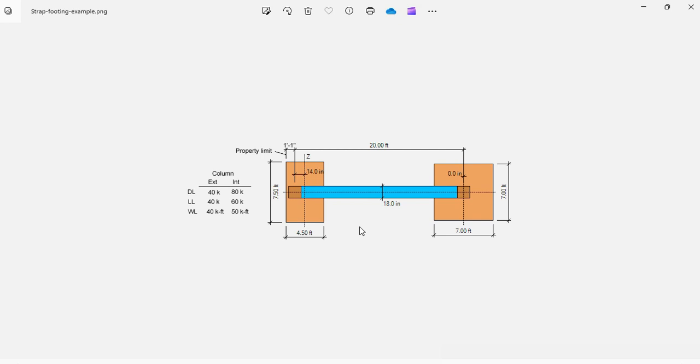The strap beam produces a rigid system that resists the resulting in-plane shears and moments, preventing the tilting of the exterior footing. The loads are dead load, 40 kips and 80 kips in the exterior and interior columns. Live load is 40 kips and 60 kips. The wind load is 40 kip-feet and 50 kip-feet out-of-plane moments, so moments around the x-axis. So let's go to ASDIP Foundation to model this system.